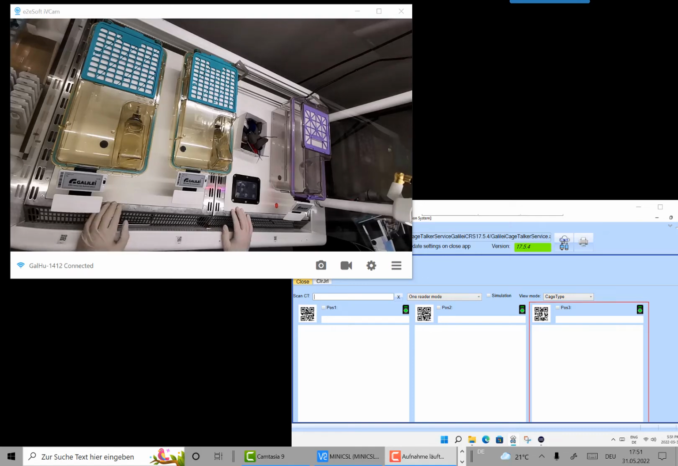So, what we have done now is we have created the cages and also the animals in those cages in the Excel sheet. But we have not physically done it. We have not physically assigned CageTalkers to those virtual cages coming from the Excel sheet. And we also have not assigned animals with EarTags into those cages. And this is exactly what we're going to do now.